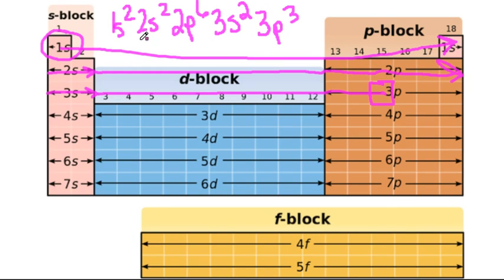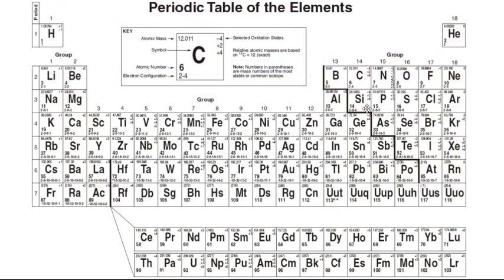Okay, so that's the electron configuration for phosphorus. Now let's find the noble gas electron configuration. So phosphorus is here, element 15. I need to find the noble gas that comes just before my desired element, phosphorus. And it looks like it's element 10, neon. Neon is the noble gas.